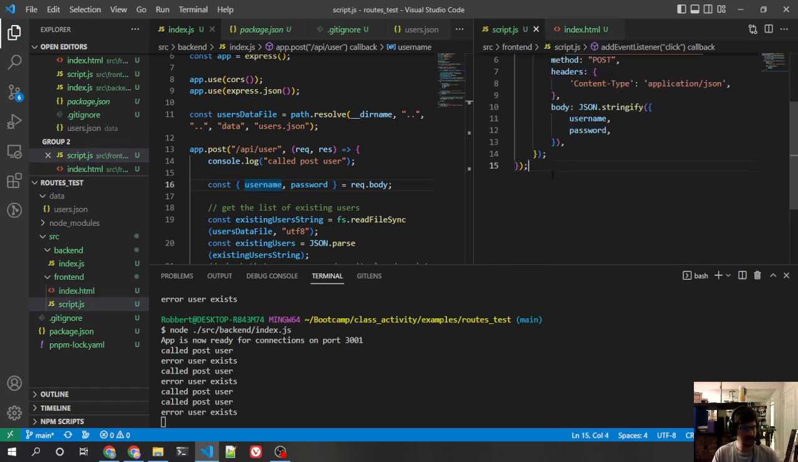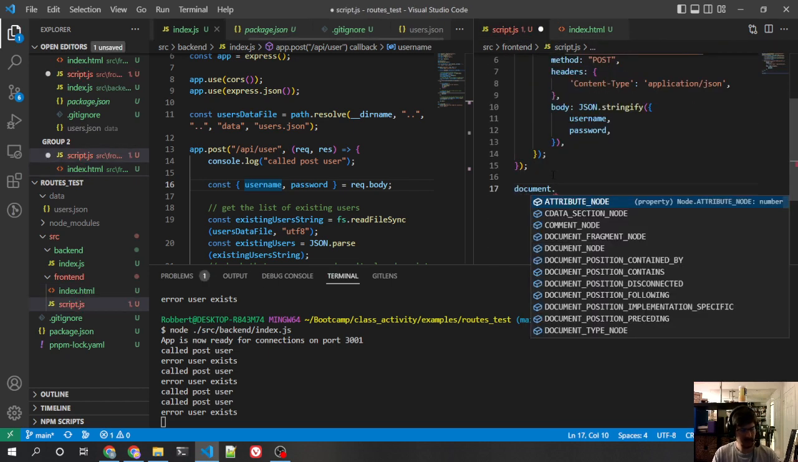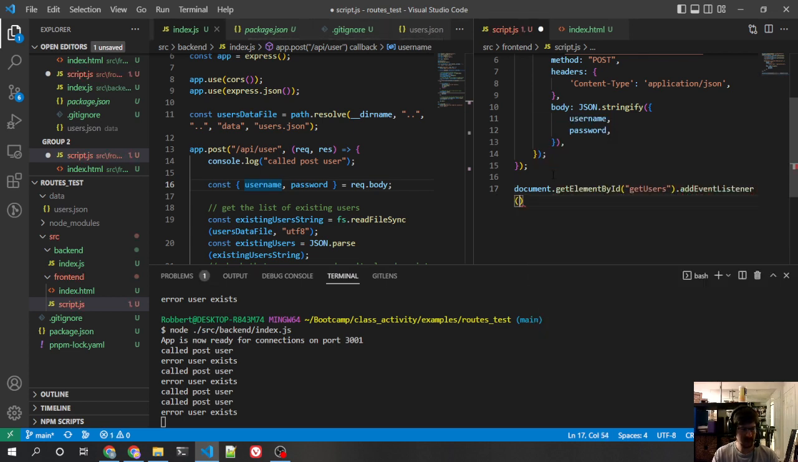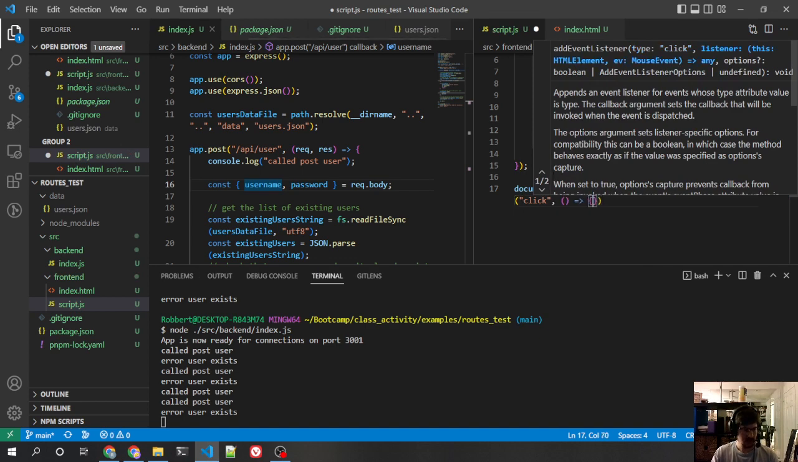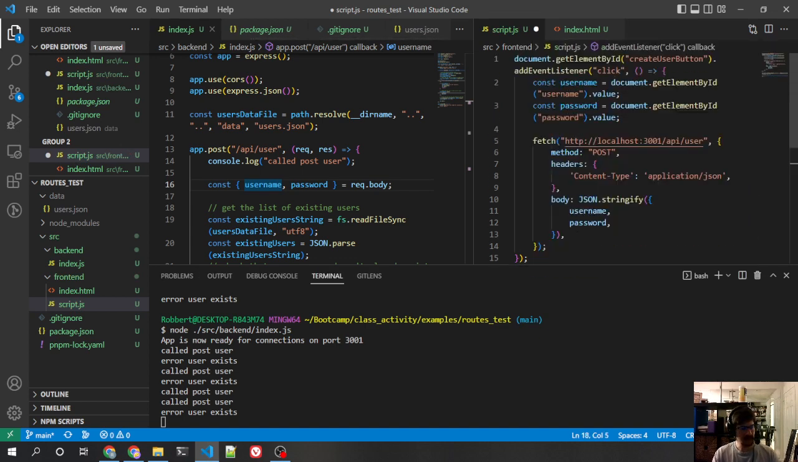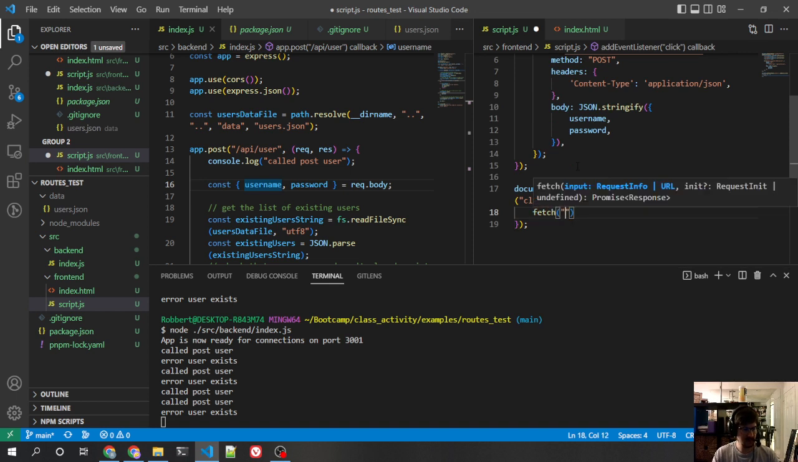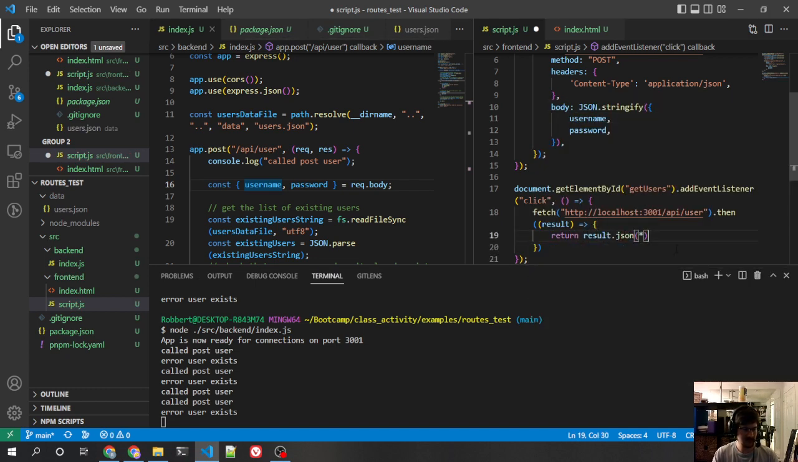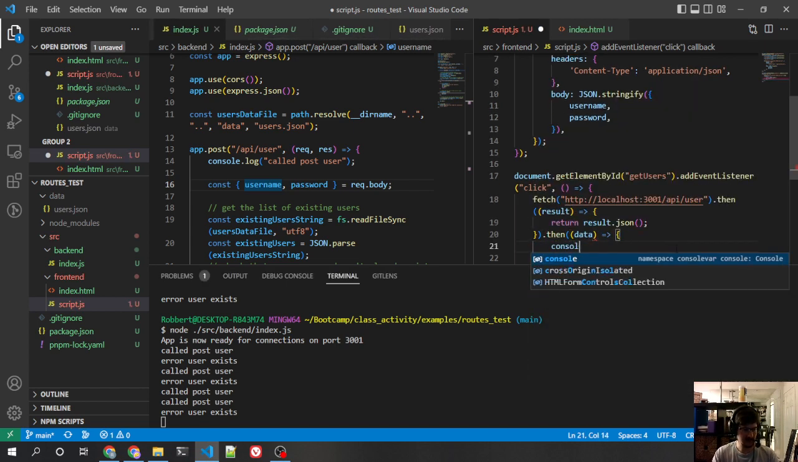Go back to our script, make a new event listener, get element by ID, dot add event listener, click, and the function. We want to do another fetch request here. Fetch, the localhost, remember the port, API user, but then we're just going to say, okay, then result, return result.json, pretty standard, right? Then data, and we're just going to console log the data.